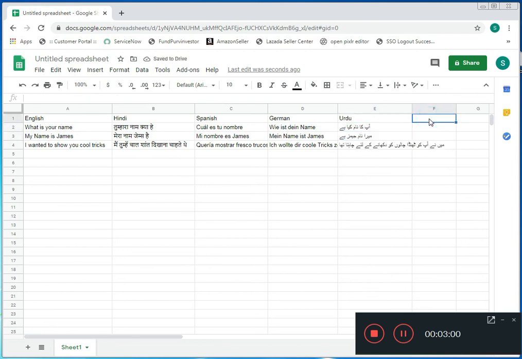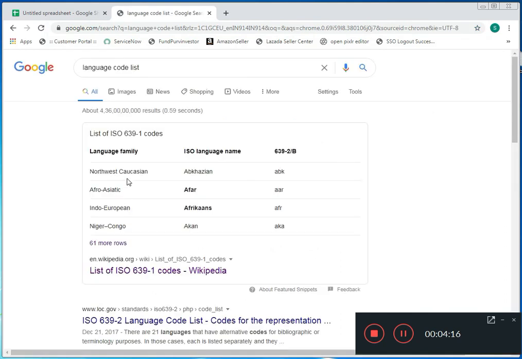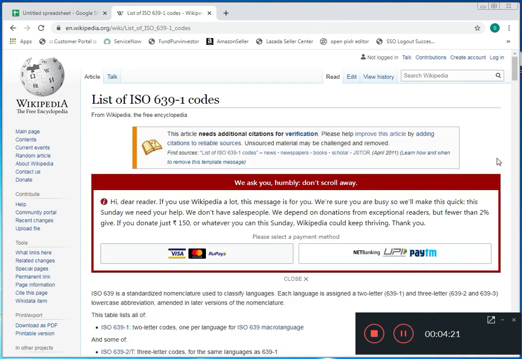You can get the codes on Wikipedia. Just open Wikipedia and you will get all the language codes.